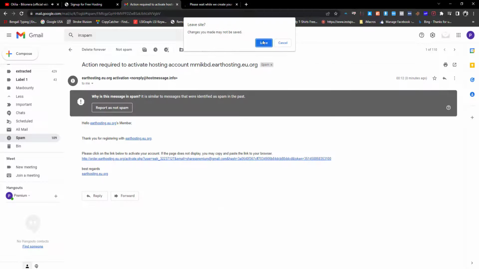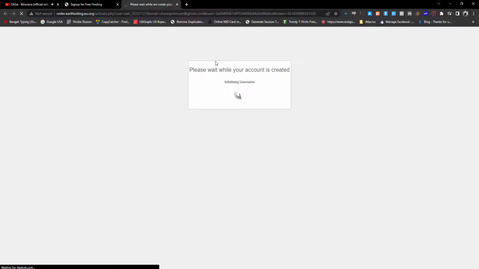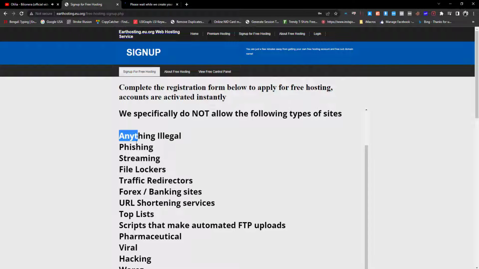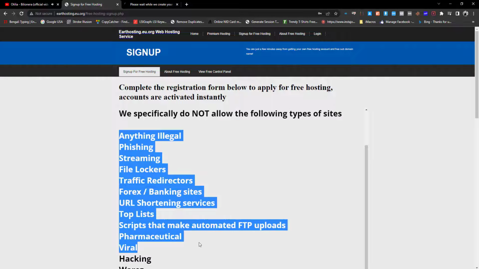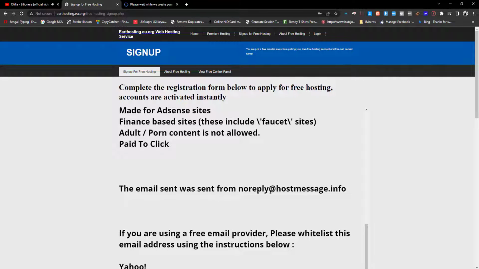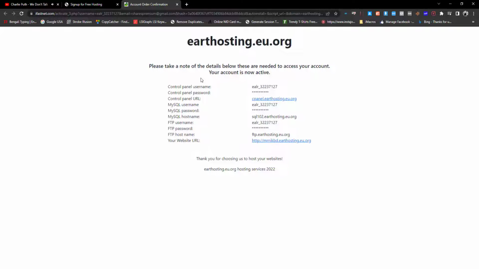Just click on the link and you'll see that your account is now activated, and it will take up to 30 to 60 seconds. And by the way, you can see here there's a notice for you that you can't use any proxy or hacking tools or any pay-to-click tools on this website. So you can see that our website is ready with the cPanel. I mean, our hosting is ready, and we got a website URL for a custom website.